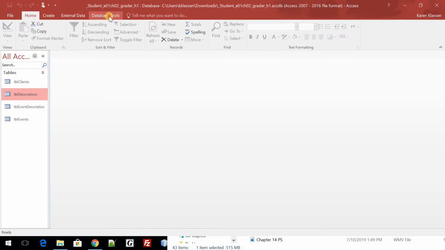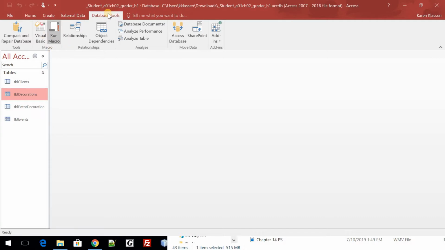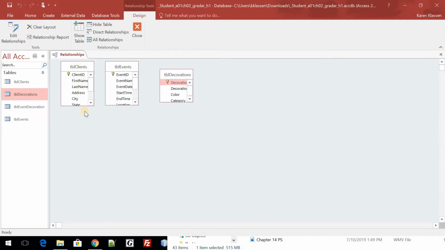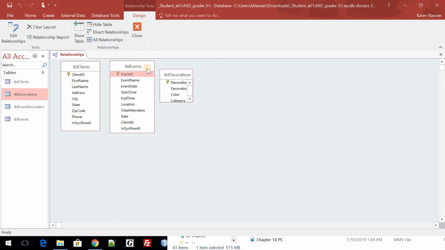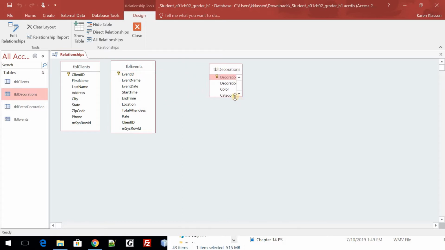Now we're going to go open the relationship window. Okay, so database tools, relationships. So the big deal about databases, and not just Access, is they're typically relational databases. Okay, meaning I create relationships between tables and I can manipulate and look at data based on those relationships.